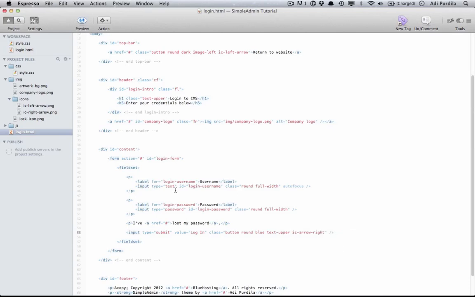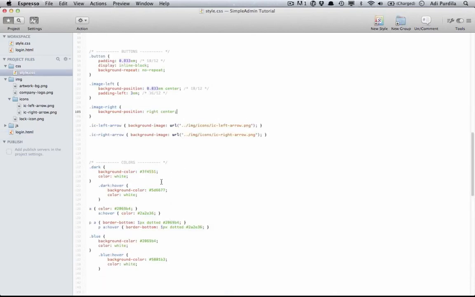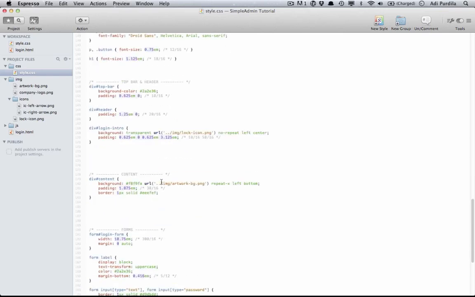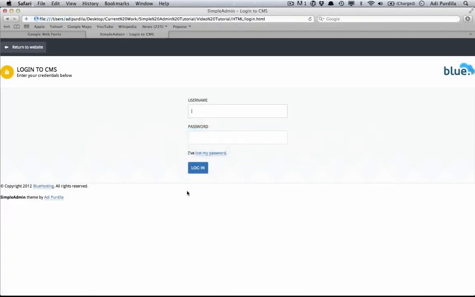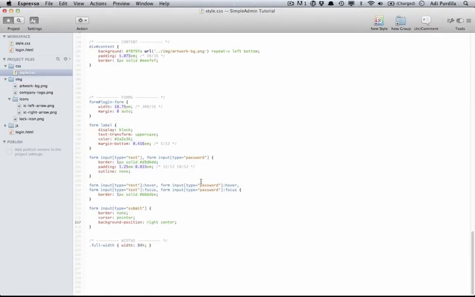Let's try something else. Instead of setting image right, what if we hard code the background position into the CSS of the submit button? So for instance, let's do background position, right and center. See if that works. No, it doesn't.